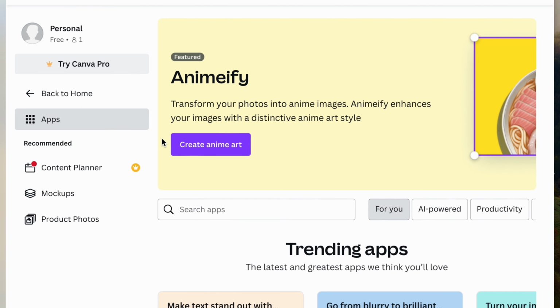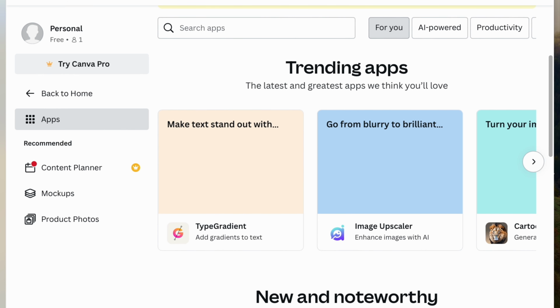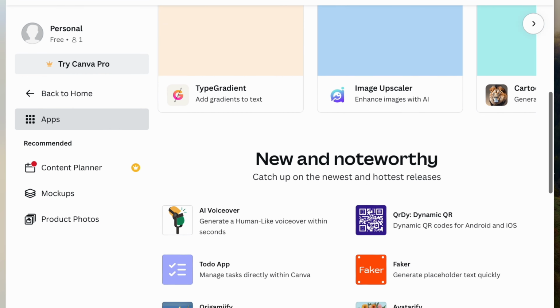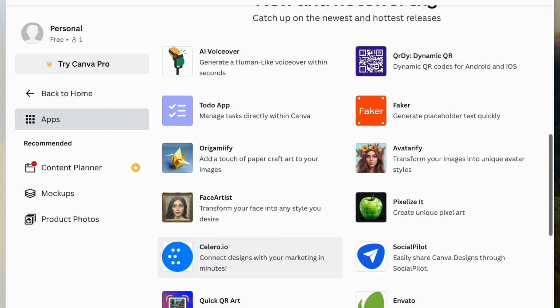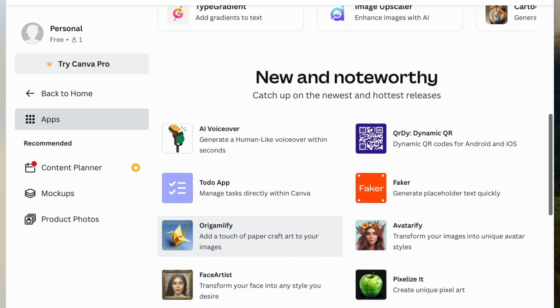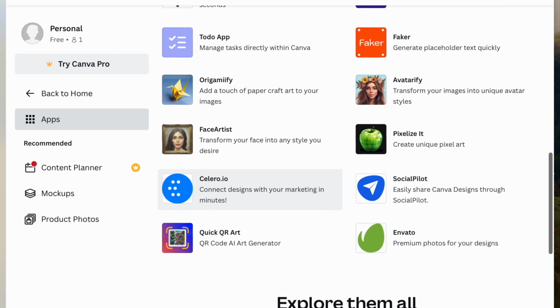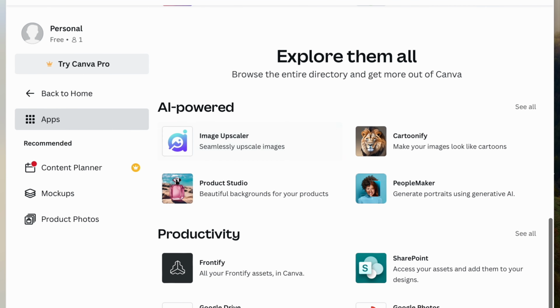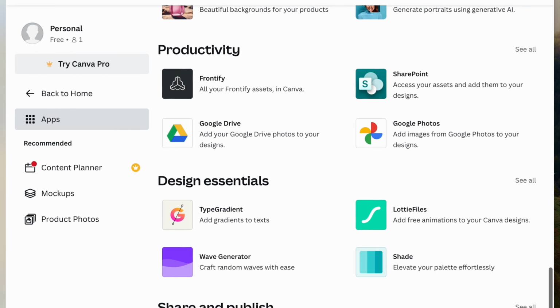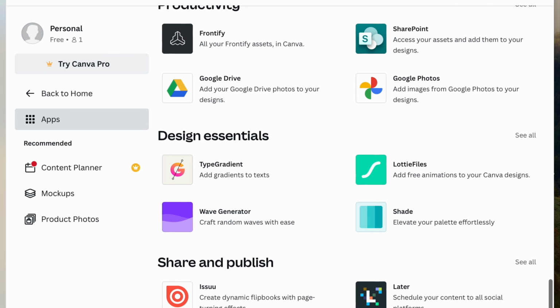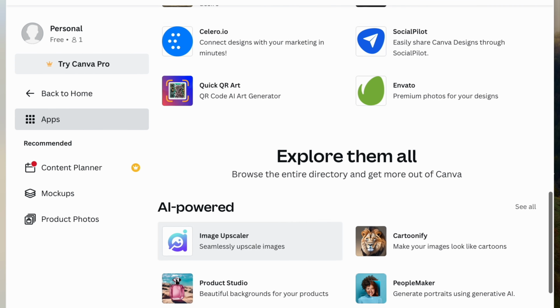So there are also apps on Canva. These are apps that are design related, so you can use these apps in creating your designs. You just have to think about what you want to create, and you have the apps available. For instance, there is the content planner, which is available for Canva Pro. There's mockups and several other apps that you can make use of.